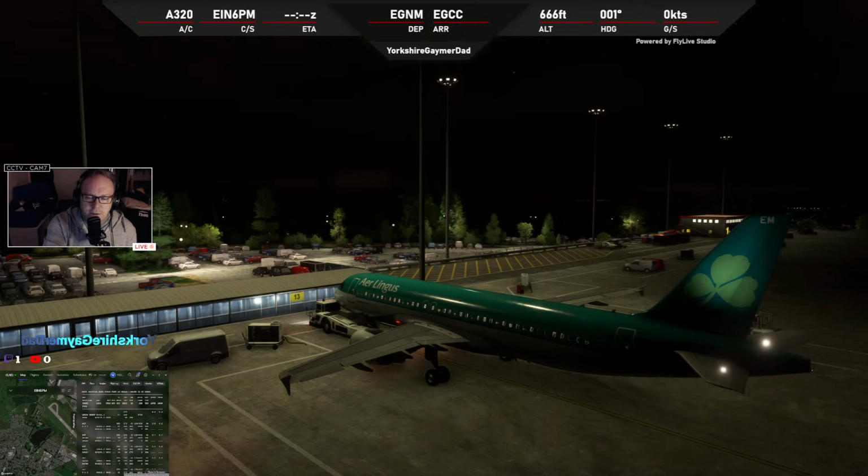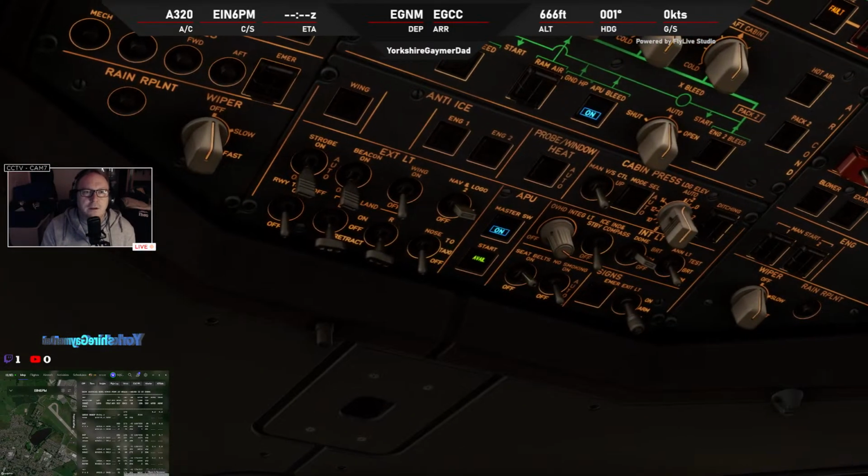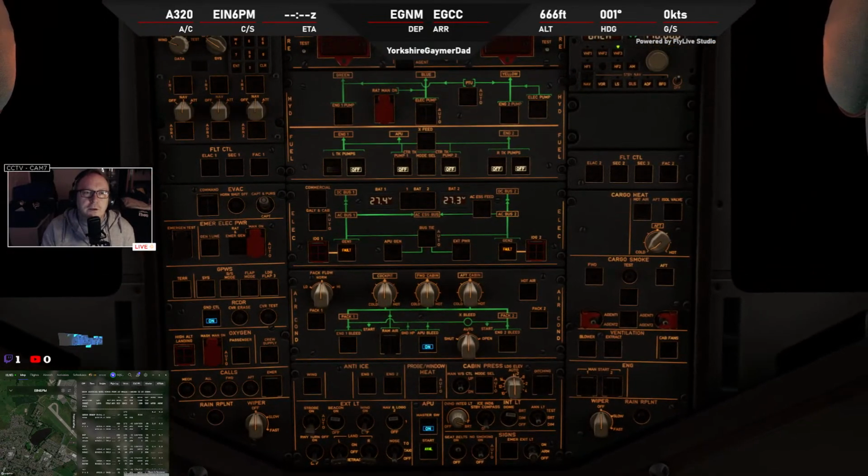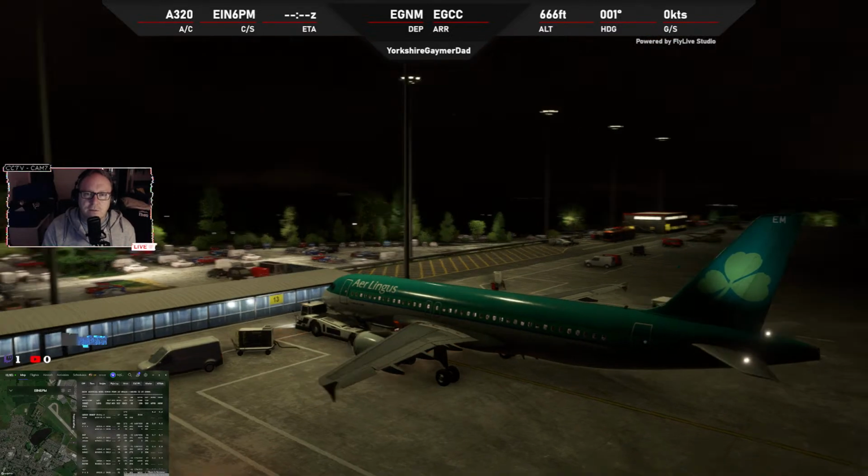So we're already outside. Let's get our beacon light on. We already have our... No, we don't. Fuel pump's going to come on now. We better speak to some traffic in case there's anybody that wants to depart, although it doesn't look like there's anybody around.